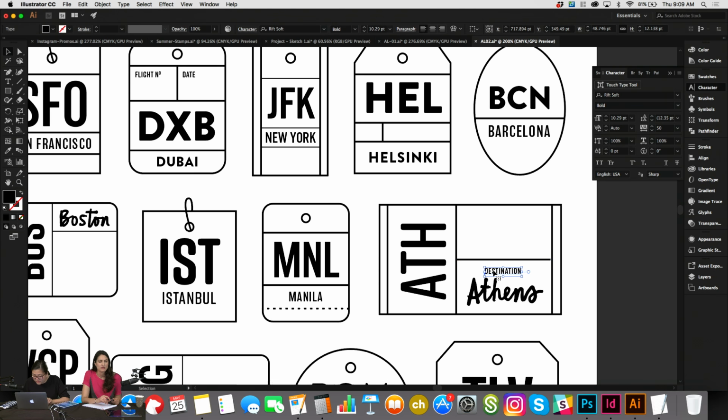So what font are you using for these little things? Right now, I'm still using Rift. Okay. And we got that font on Typekit yesterday. It's from Font Foundry, Rift.